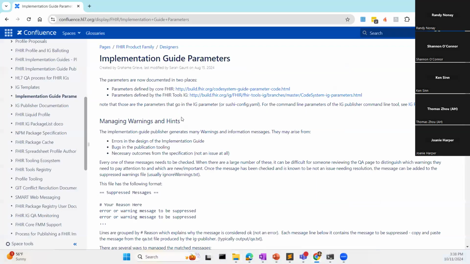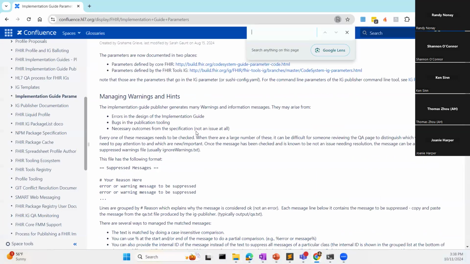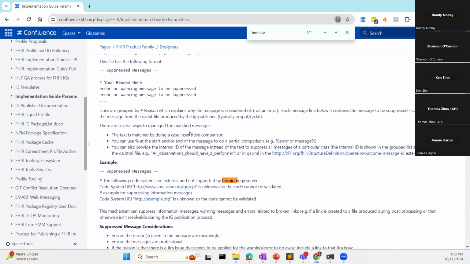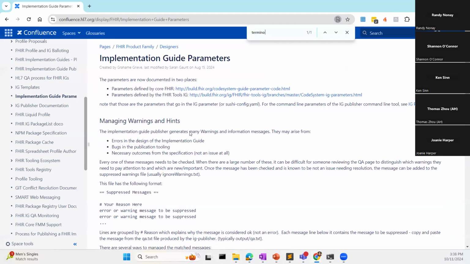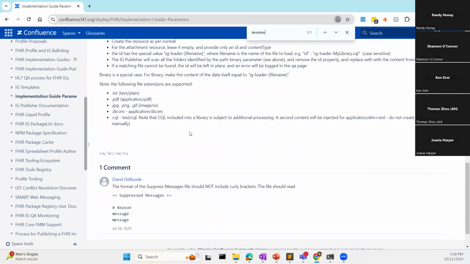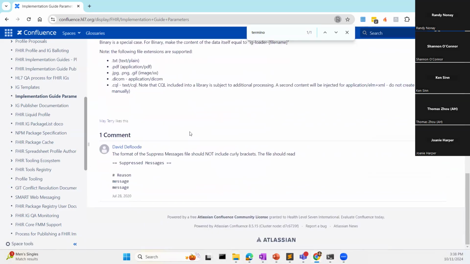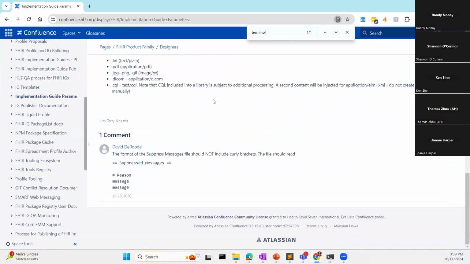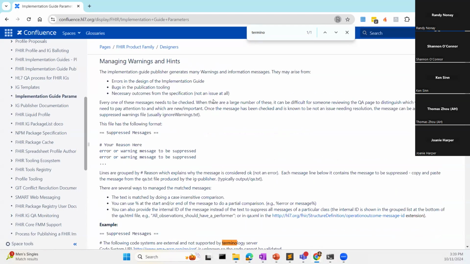I'm pulling up implementation guide parameters. I thought when we did this within IPS and IPA, we used the terminology settings parameter. I think that one was saying on the terminology server that you were talking to, use this version for SNOMED CT. So select the Canadian SNOMED version rather than international, I believe. Got it. Okay.